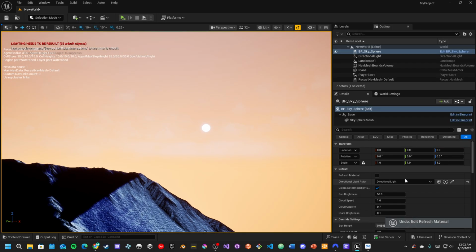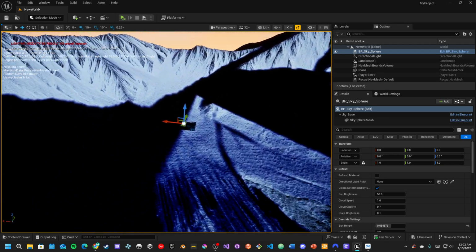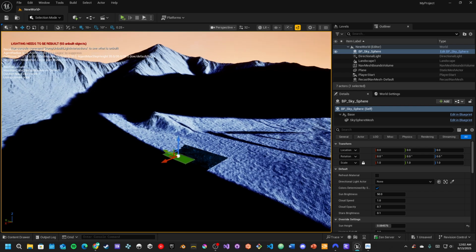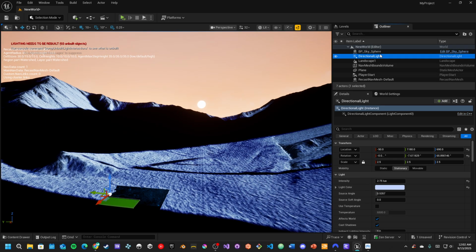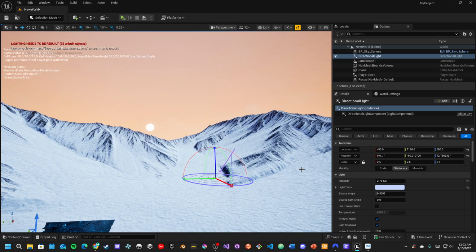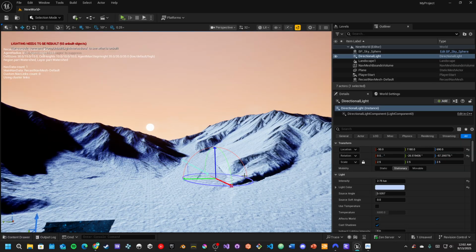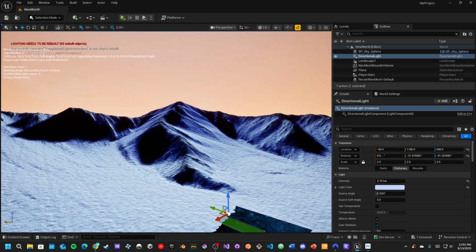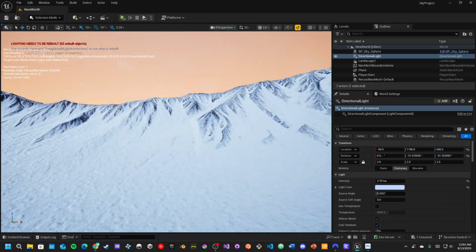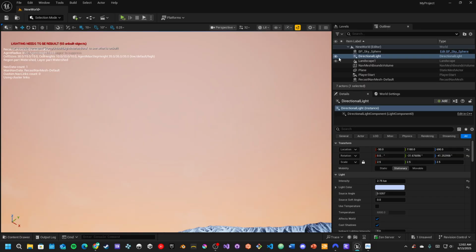I normally don't set the colors of the sky sphere that way. I normally do it manually because it's easier for me. So if I mess with my sun again, nice shadows in the mountains over there. Cool. Okay, so I think the sun is somewhere over there.